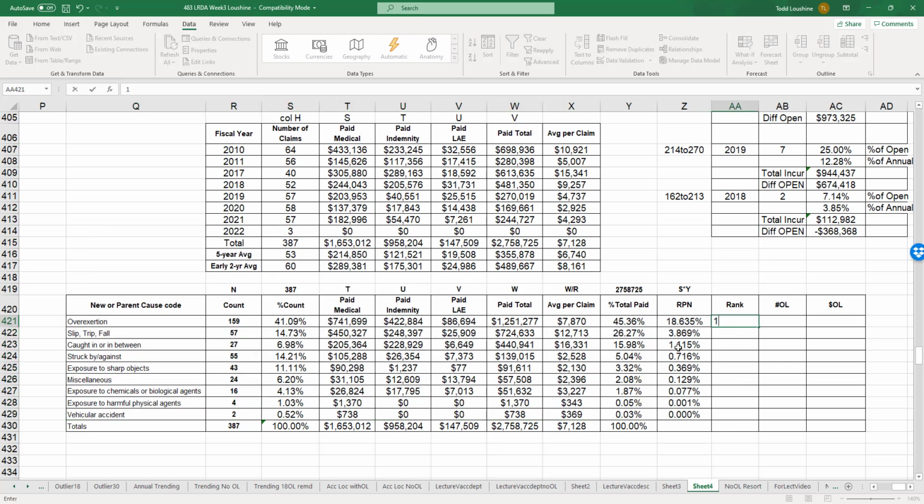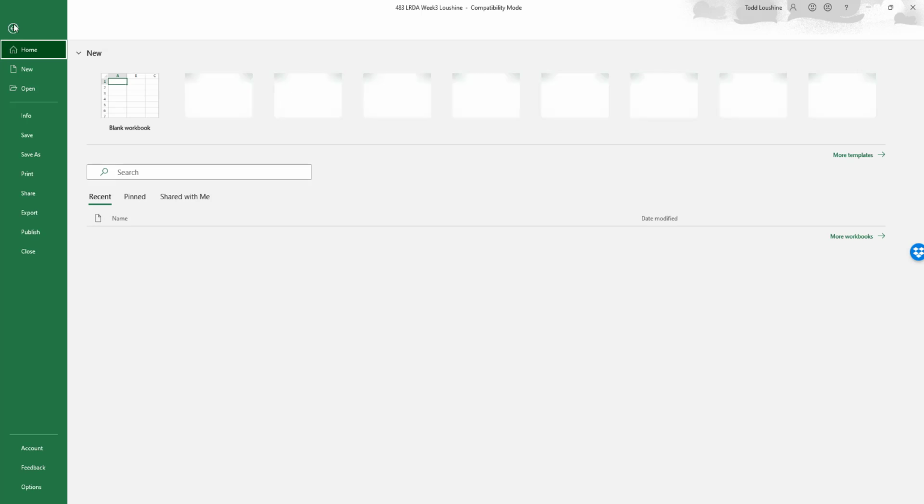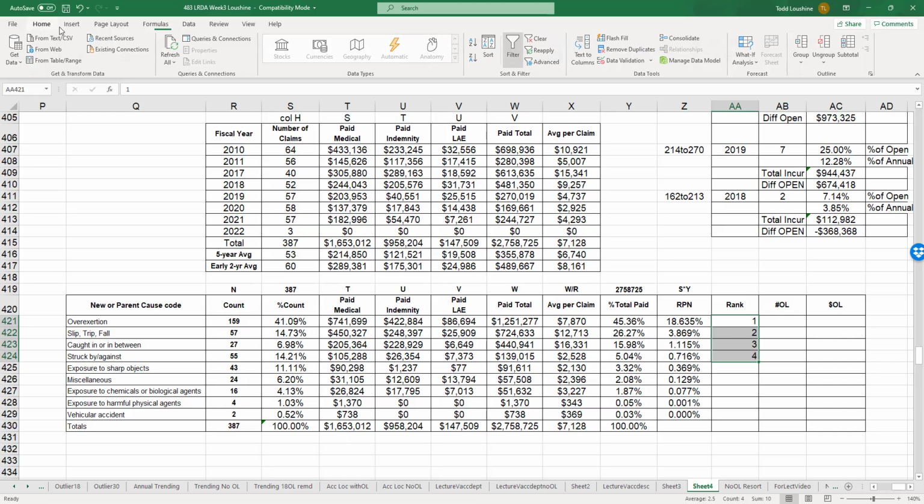And there we go. 1, 2, 3, 4. Actually, I don't think we go to 4. I think we might just leave it at 3. We'll see what it is anyway. Oh, didn't want to do that. Didn't want to do that again.